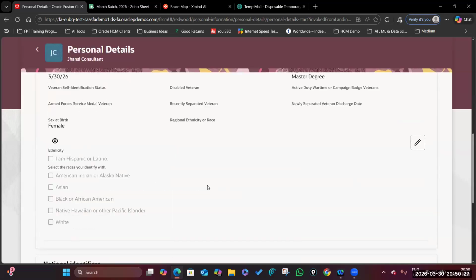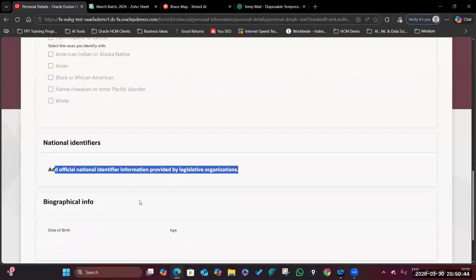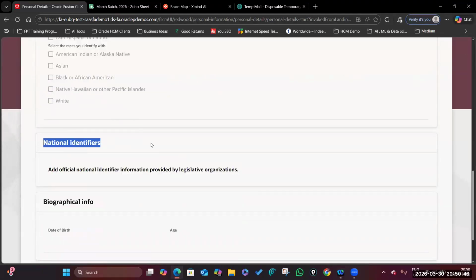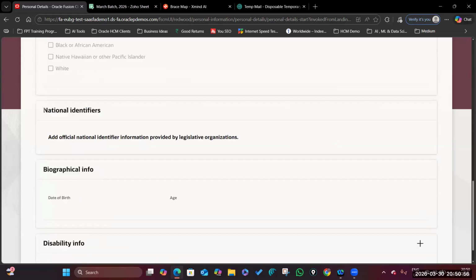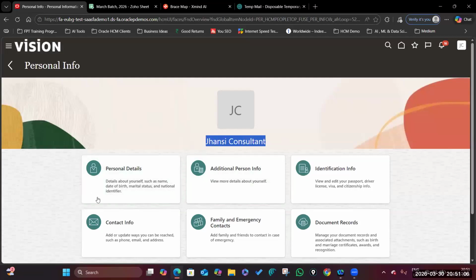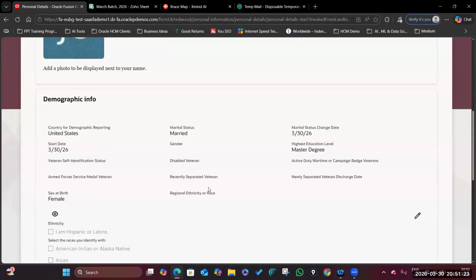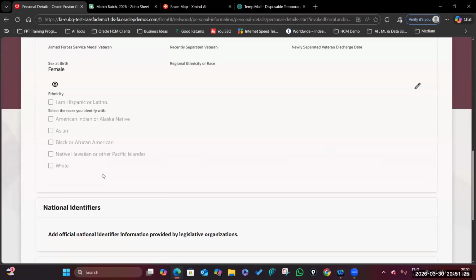So now I've updated all these details as an employee. In order to update a national identifier, you have to talk to the HR specialist. The HR specialist will verify this national ID and then update the national ID details. We will see how to update national ID details from the HR specialist role. So now, as an employee, she is coming and updating her personal information details.